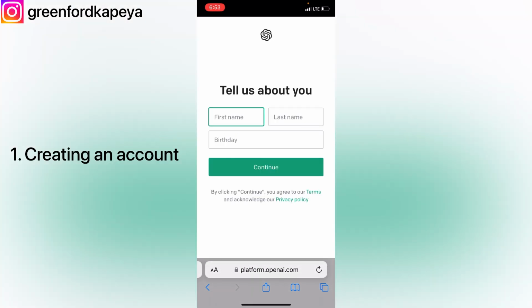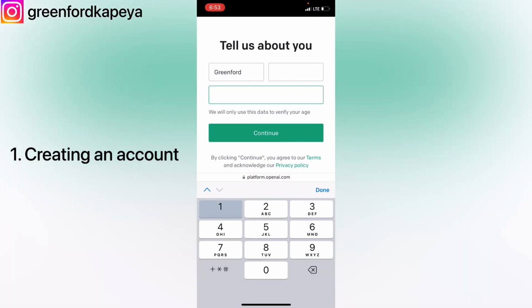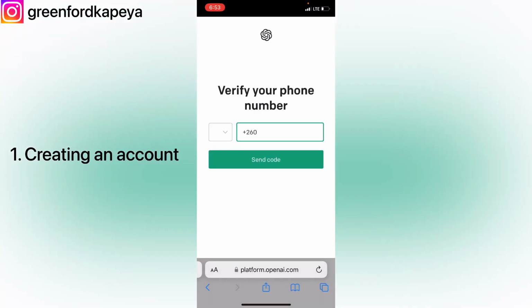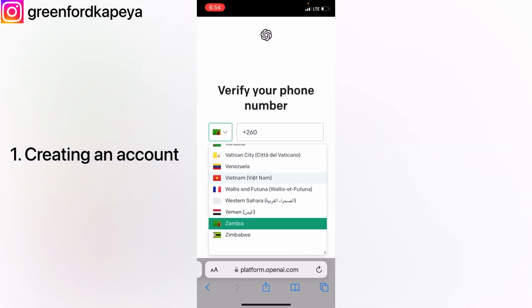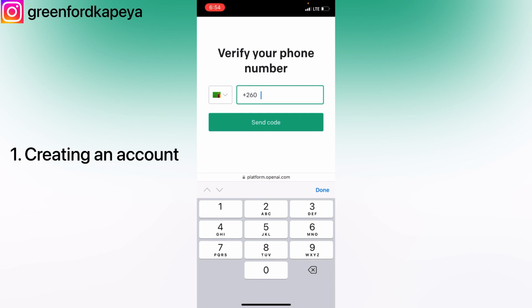Okay, so we've been taken to the next step where it says tell us about yourself. So I'll enter my first name and my last name and the birth date. I've been brought to the next stage where it's asking me to verify my phone number. On the left side where there's a small flag, you can simply click the drop down box. These are all the various countries available. You simply select your country, and once you're done, you enter the phone number. Then I'll click on send code.